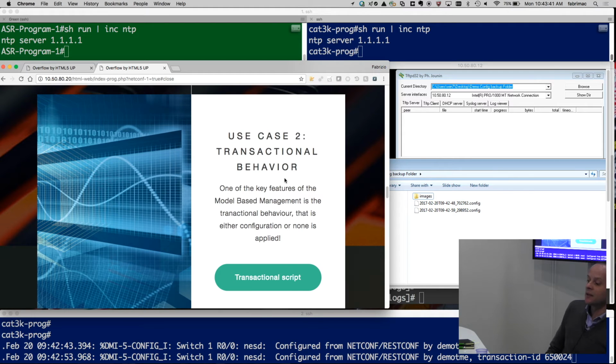The other use case is about the transactional behavior. As I mentioned before, transactional behavior is very key. It allows the customer to deploy the configuration in a very safe way, so that you make sure that you don't leave the device in an inconsistent state.